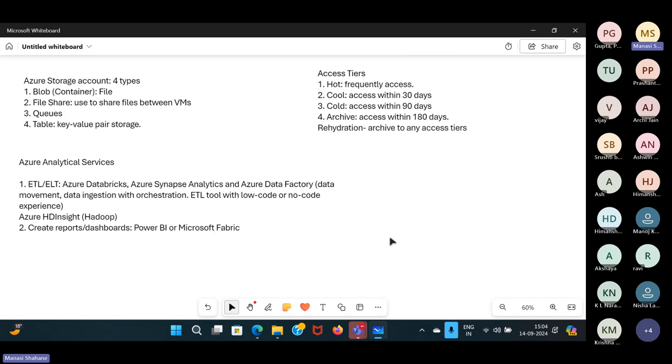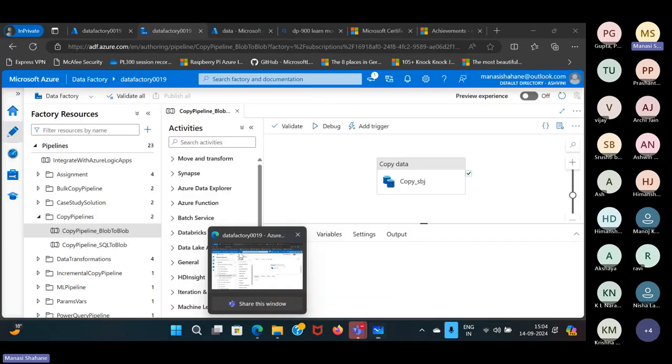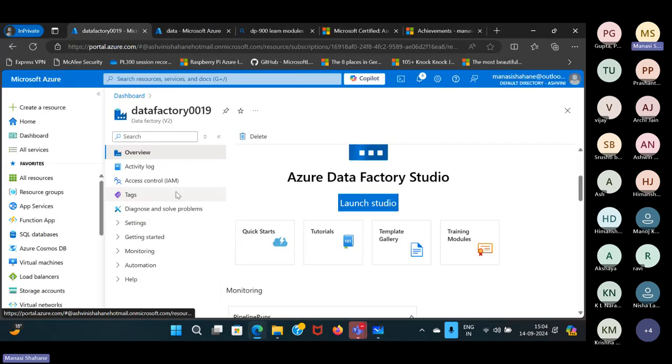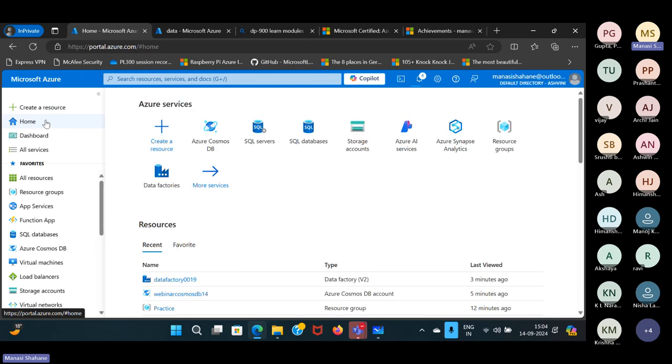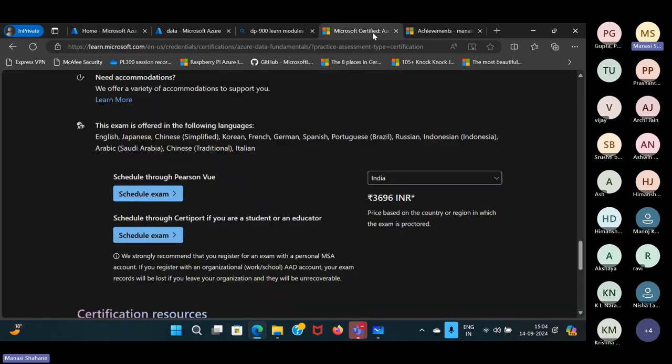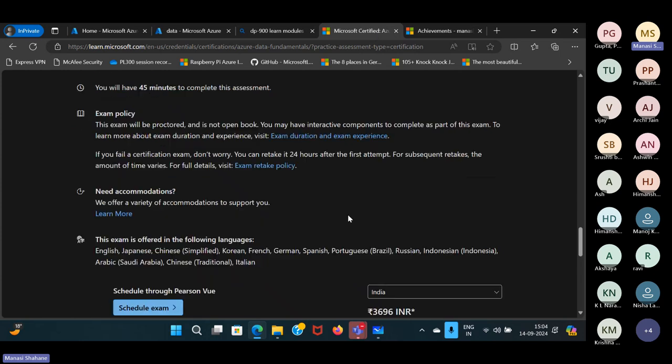Okay, so as far as the modules are concerned, we have completed the modules. So let me just guide you all on how you can study, or where you can study, for this particular exam. Okay, so this is the link. I'll share this link with you all in the chat also, where you can come and study about this particular certification, that is DP-900.